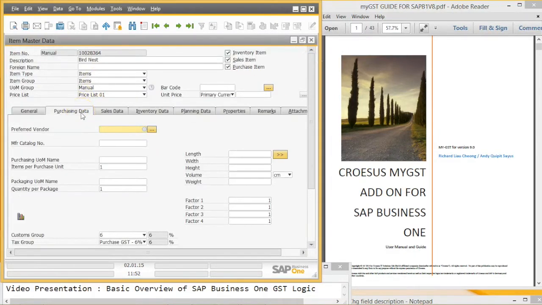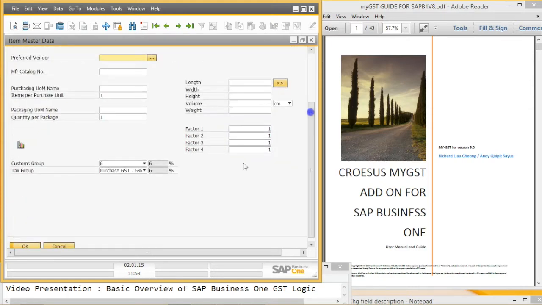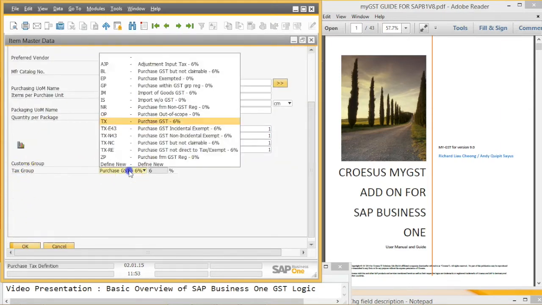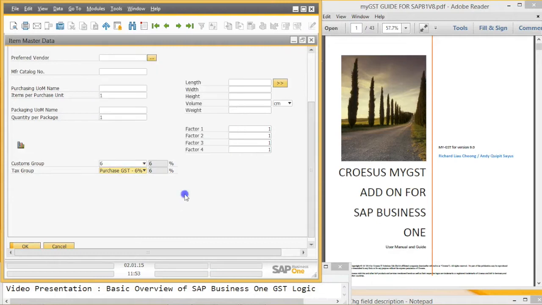So for the procurement time, when we're buying some bird nests, we actually can set the tax code for our purchases under purchasing data. Go down a little bit, it's under tax group. So here we've set it as TX, which is for purchases for GST.